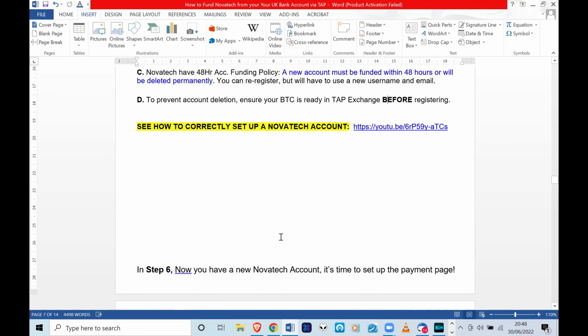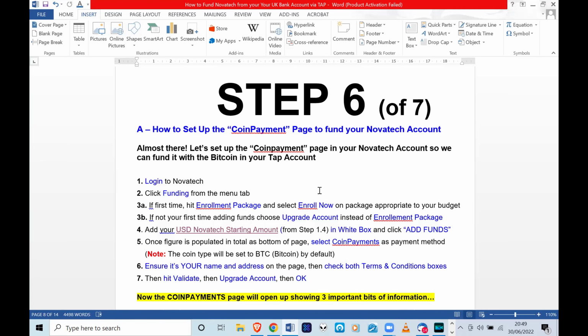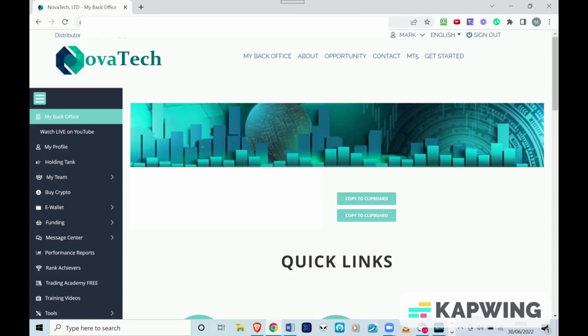In step 6, now that your Novatech account is up and running, it's time to set up the payment page. Now, I'm going to share my screen with you, and we're going to go through setting up the coin payments page to fund your Novatech account. Okay, so let me log into Novatech. We're in Novatech now. Okay, so what we want to do, this is step 6 of the process.